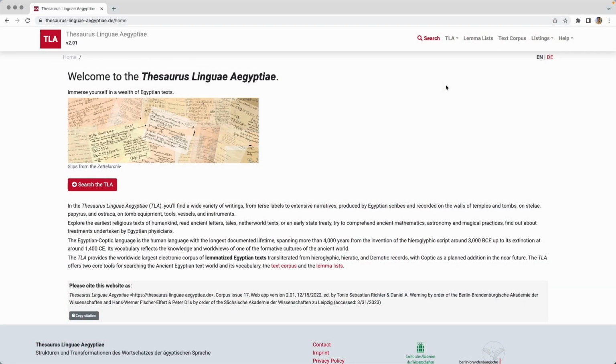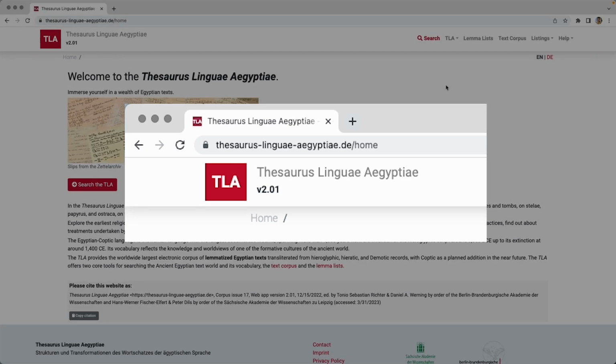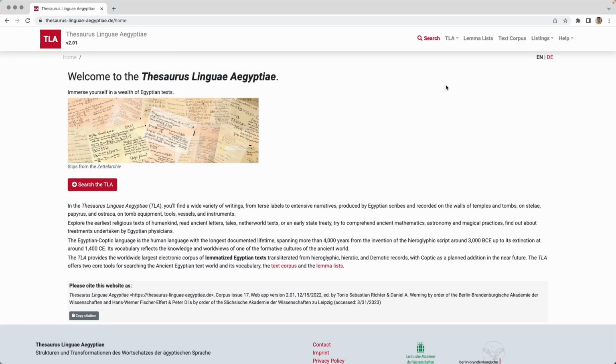Okay, so let's start by making sure that you are on the TLA website by visiting this URL. It is also included for your convenience in the ebook that comes with this course. Alright, so let's begin our search by going to the top menu here and clicking on search, and this is the one with the lens icon next to it.